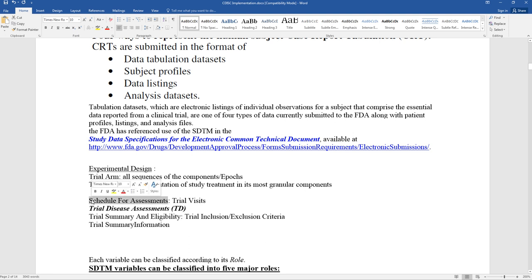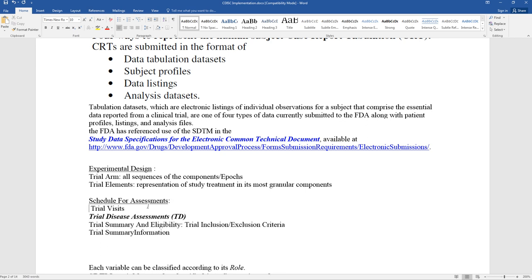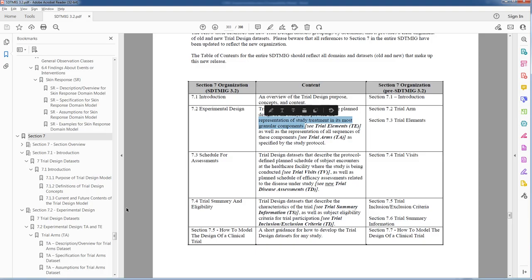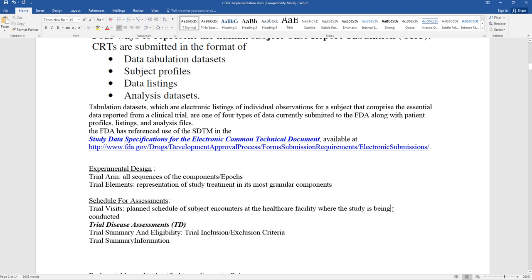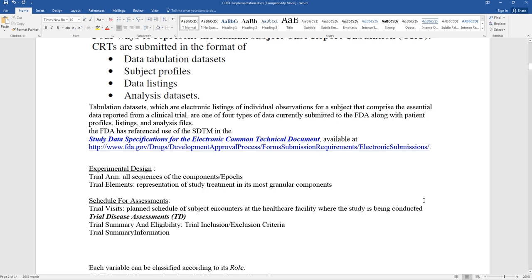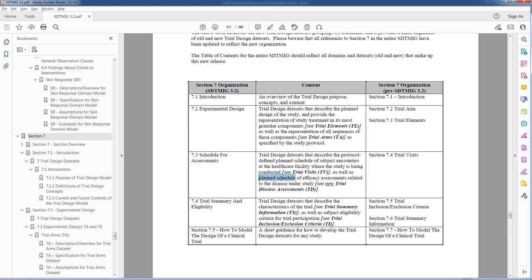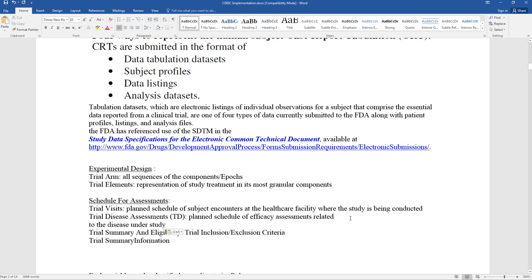This is experimental design. Then these are the scheduled visits. Trial visit means the planned schedule of the subject with the study being conducted, how many times the patient has to visit. Those things will be given here. Now this is the trial disease assessment. It is about the planned schedule of efficacy assessments related to the disease under study.